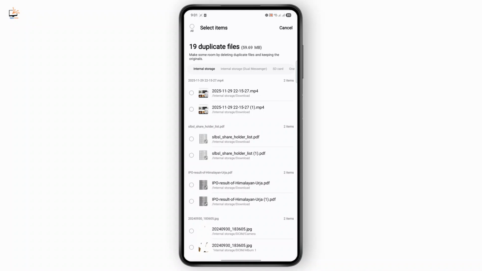You just select one of them to delete. The one that has a 1 in parentheses at the end of the name is usually the copy of your original file. So you can just select the copy and easily remove it from your device. So just select any one of them.